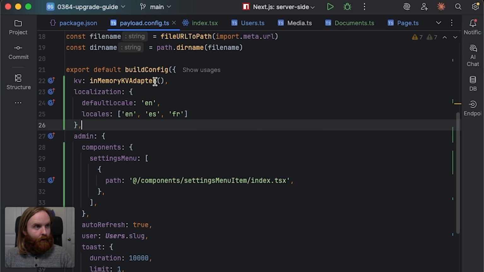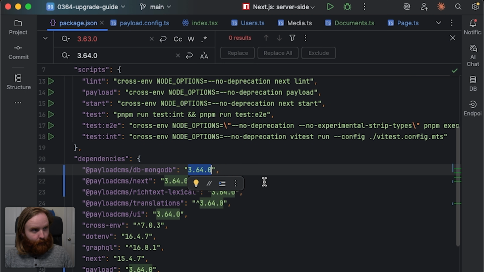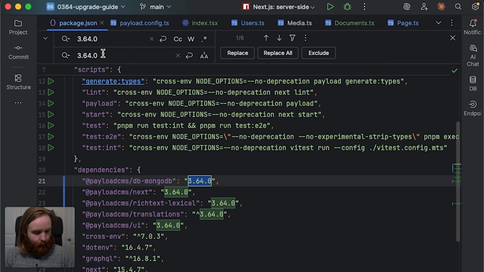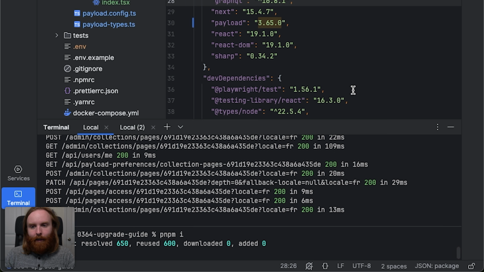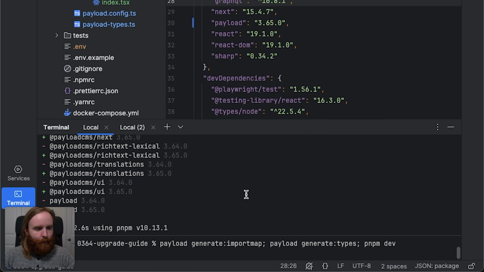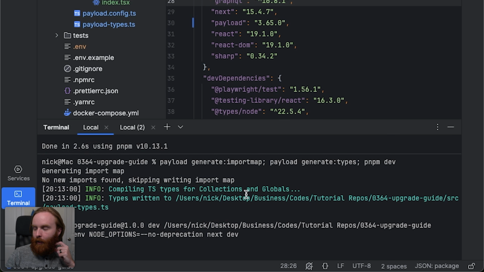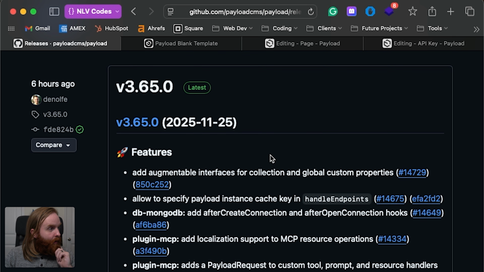And that brings us to, as of today, 3.65. I need to come over to our payload config, take our 3.64 and replace it with 3.65. And there is no 0.1. This just came out today. We need to run pnpm i and then generate import map and types, and pnpm dev. Cool. So we are upgraded.